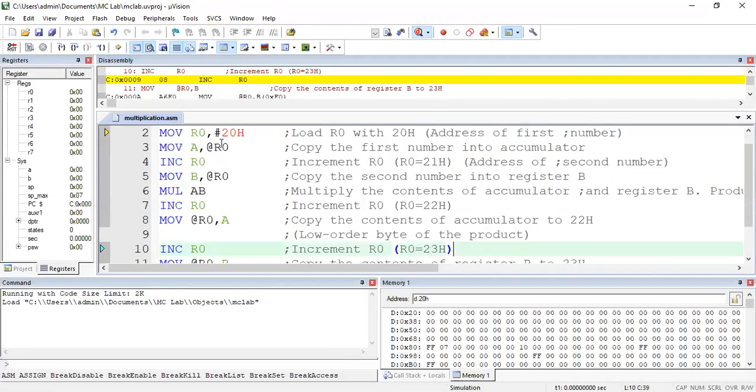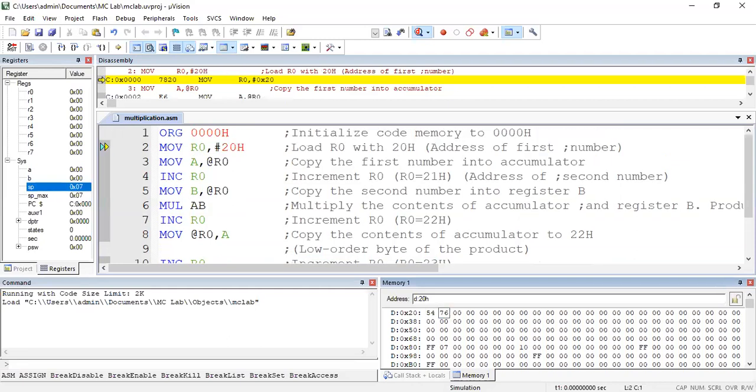Here you are supposed to multiply two numbers at 20h and 21h. So we will give our numbers at 20 and 21. We will take some random numbers. So 54 multiplied by 76. If I see in the calculator, if you multiply 54 into 76 in hexadecimal, it should give me 26B8. Okay, the answer is 26B8.